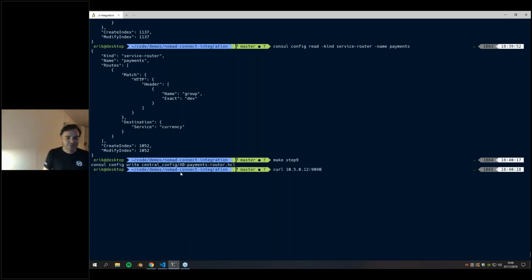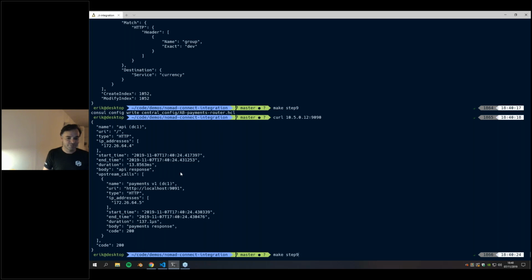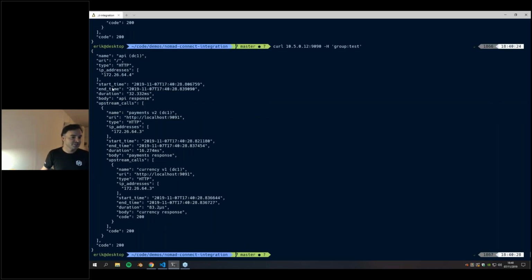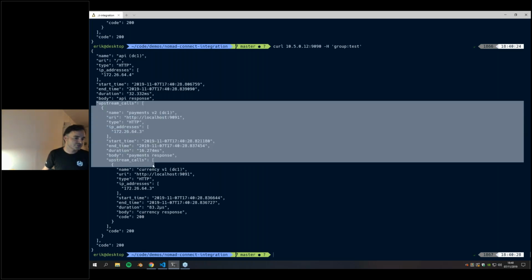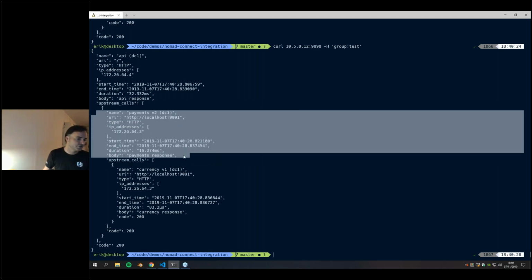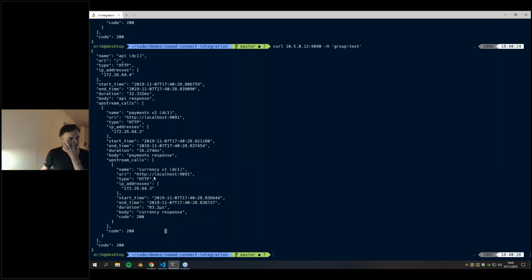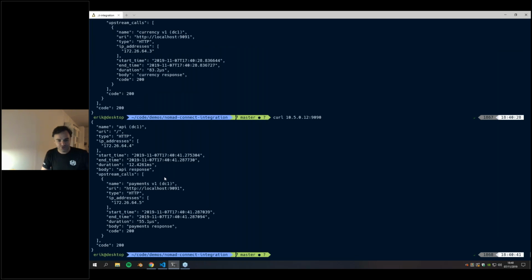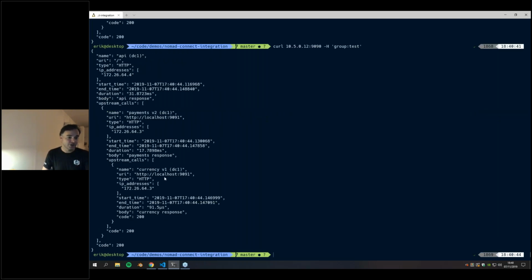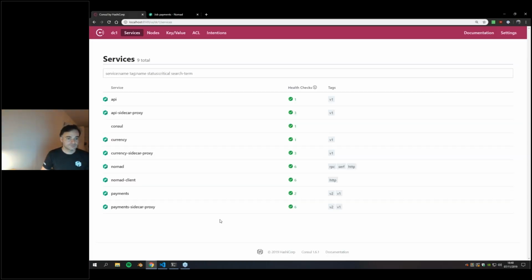So if we call the normal URL, we end up at payments v1. If we call it from the test group, we can see that we now have an extra long call chain, because payments v2 gets called and payments v2 actually calls the currency microservice. Okay, that's very nice because now our normal users can use the old version and we can actually test the new version ourselves.